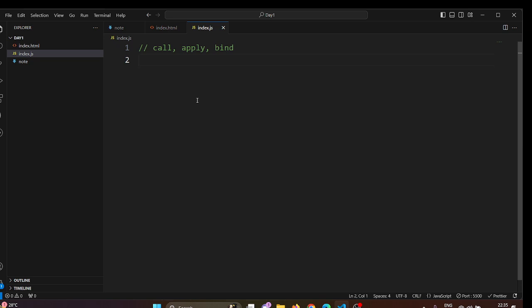So if I talk about the definition, right, the definition is very simple again, right? So call, bind, and apply are three JavaScript methods, right? And they are used to work with functions and manipulate the context of this again, right? And they change the context of this keyword.